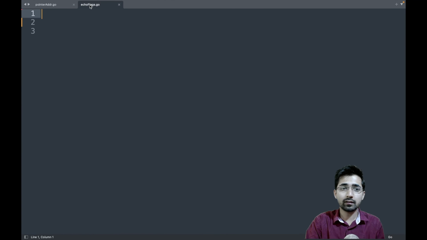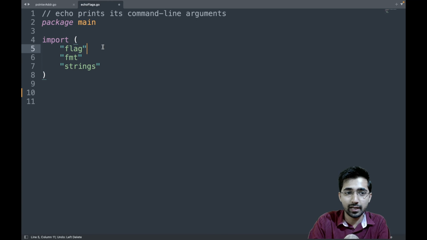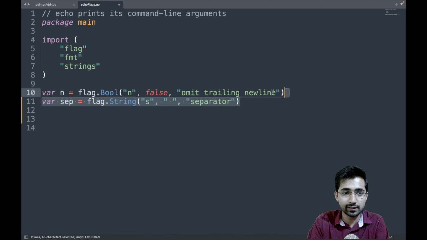Now we will look at a new example of pointers, which are the flags. Flags provide functionality that can set the value of a variable using the command line. Here we are importing the flag package. Then we will be declaring flags. flag.Bool creates a new variable with bool type whose name is n. Its default value is false, and if we supply wrong data, this message will be printed. Just like that, we will be creating a string flag. Okay, this is the default value and this is the message.